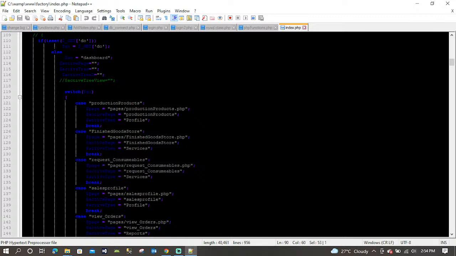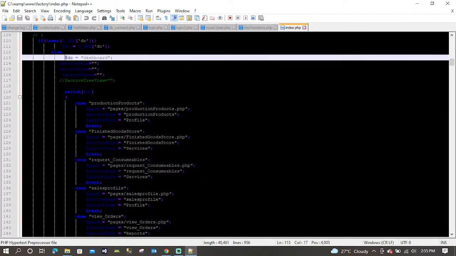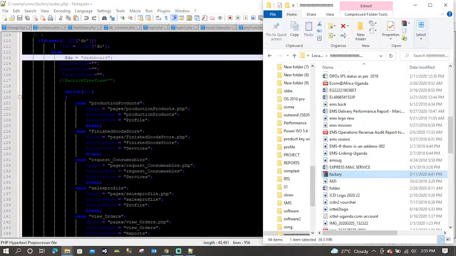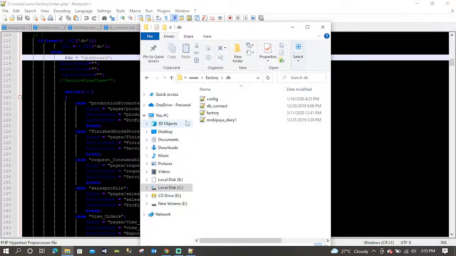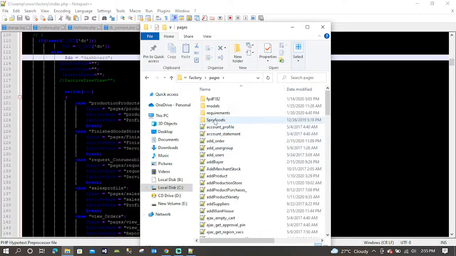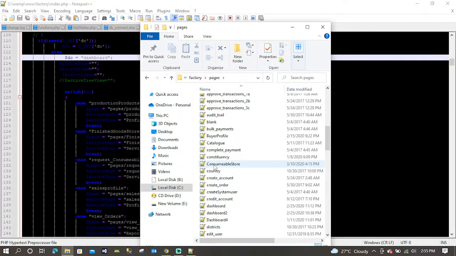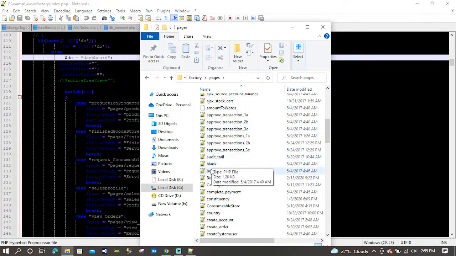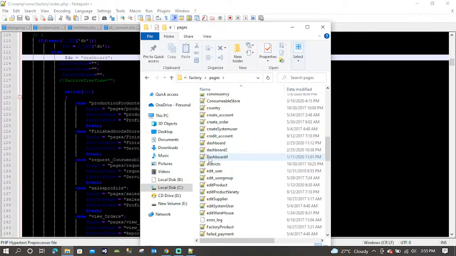So a switch is going to liaise with the login page to load only the pages which the user is supposed to see. So we are saying that we are loading the default page, which is the dashboard, and our dashboard is also under pages. Under pages, you'll find a page called dashboard, which we are using.